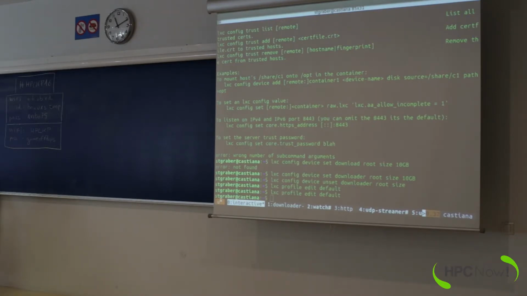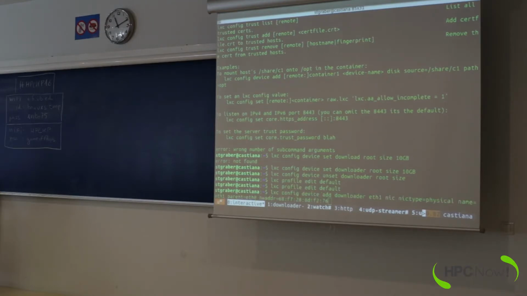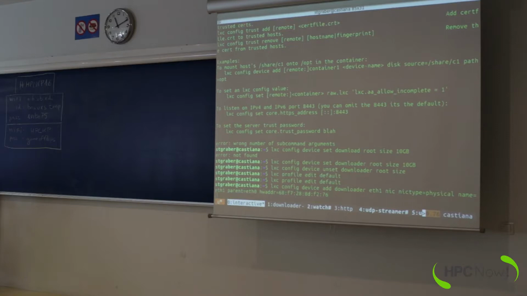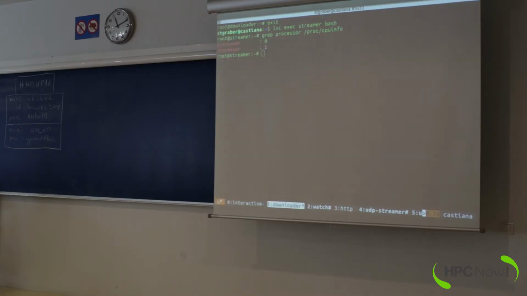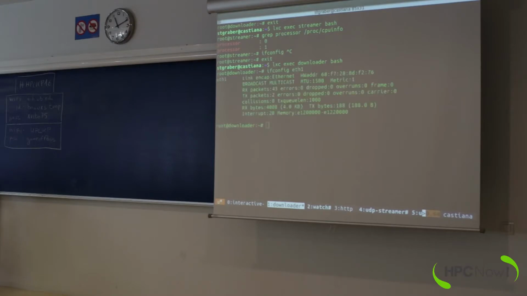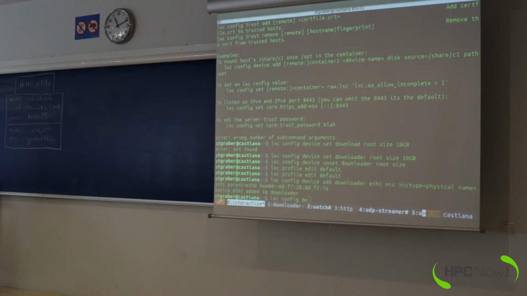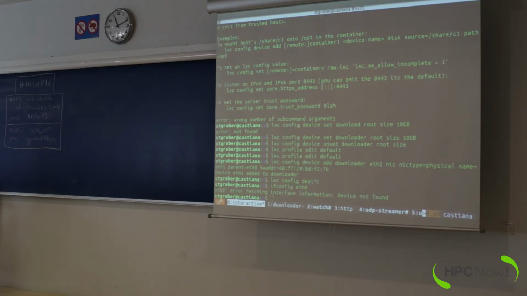Now, other things we can do live is adding devices. This command is kind of long, but what it does is it takes my physical eth0 device on my laptop and passes it into the loader container as eth1. So I run that, I go into the loader. Oops, that's no longer the loader, that's the loader. And there we go. And actually if I check on the host, it no longer exists because it just got passed into the container.